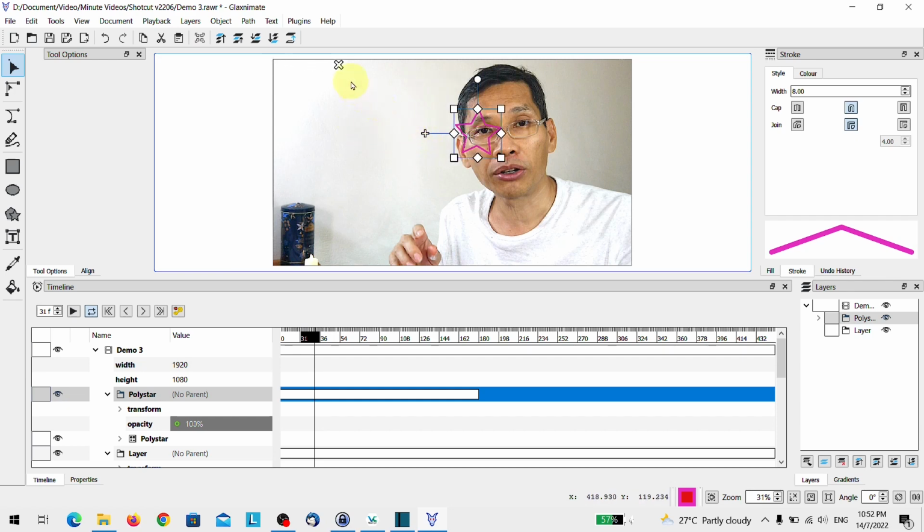Okay, and be watchful about this X here. This is where the center point is. So if you rotate this, it's going to rotate based on this center point. I'm going to move this center point to my eye.